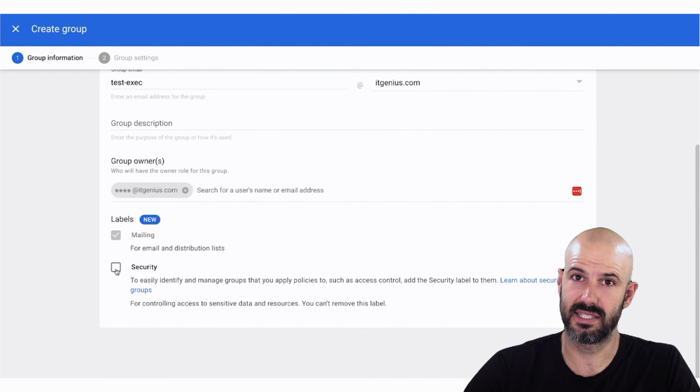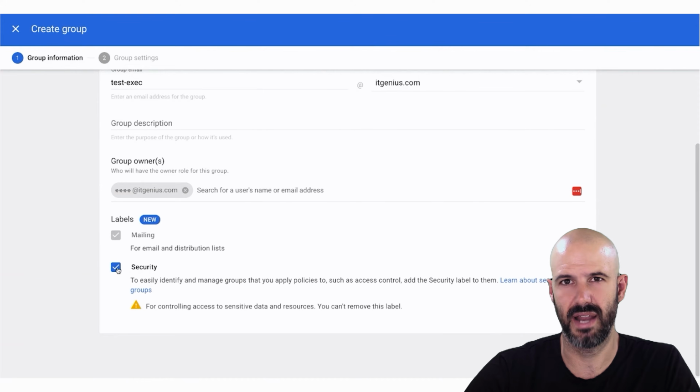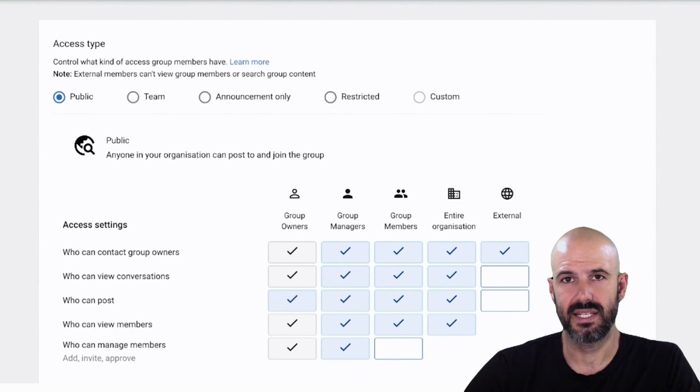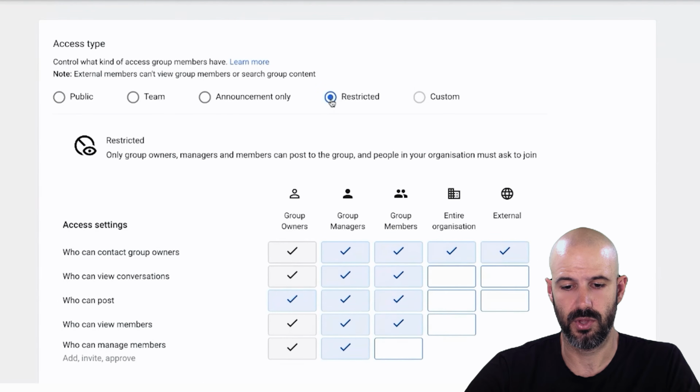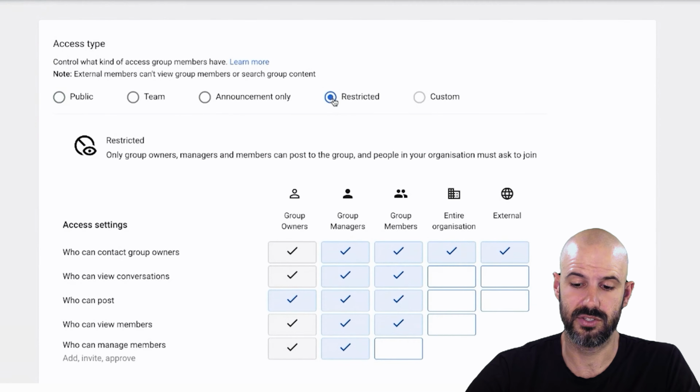Okay, now I like to tick this box to make it a security group. You're probably not going to use any of the features of that right now, but for now we'll just tick yes. Here's where things get important. So I typically start with the base of a restricted group rather than a public group. If this is left as a public group, it leaves some of the settings open to people outside your company being able to contact the group. So I like to personally put this as restricted.